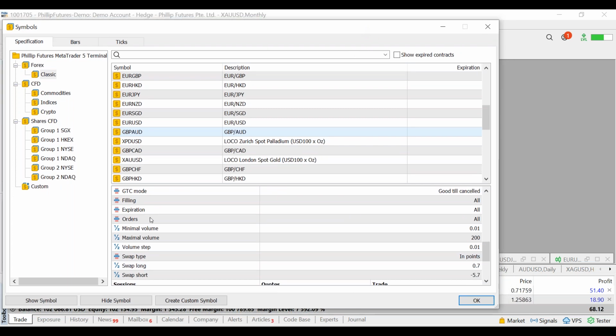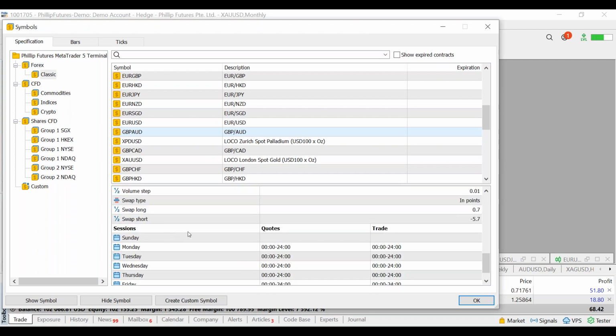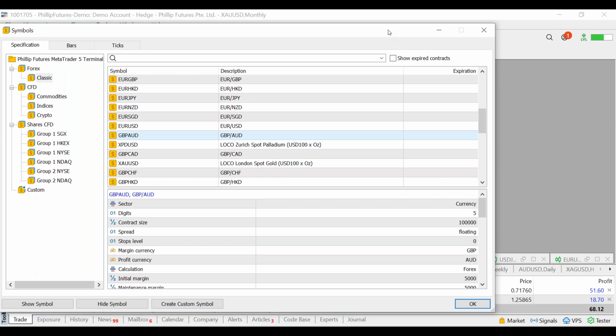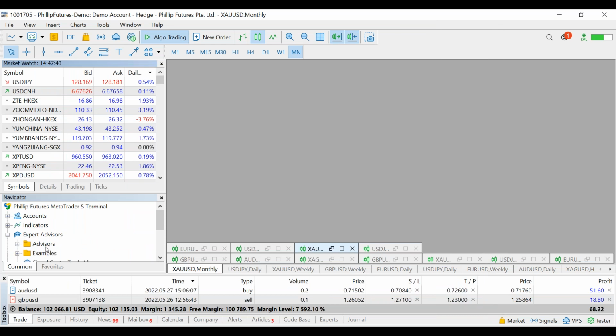Okay, and then it also shows you information like what are the minimal traded volume, and also what are the swap that you would incur when you place a trade here. Okay, so that is how you can see the wide range of contracts you are able to trade on Phillip MT5. Okay, so right here the navigator panel is where you know what server you are logged on to. So in this case, we are logged on to our server, the Phillip Future server, and this place also houses the indicators and the expert advisors, which are the additional plugins that you can download to use on this trading platform, which I will be covering later on.